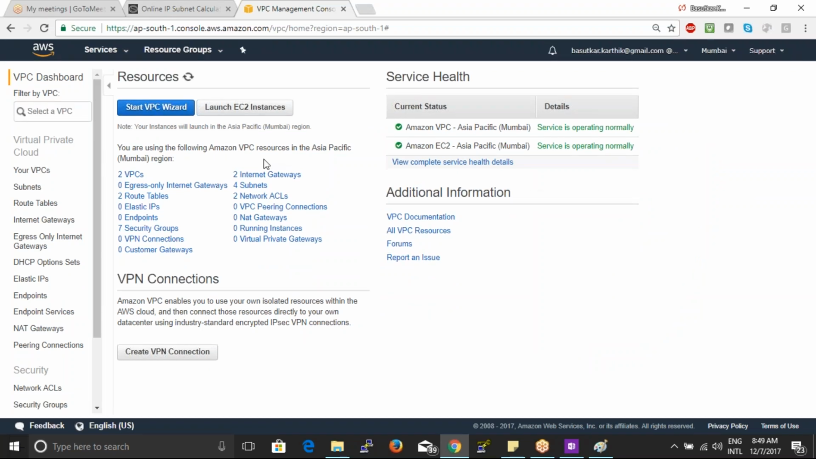This is the dashboard of VPC, how it looks, guys. From here you can see an overview of what is in that. There are two VPCs in the Mumbai region. It means two LANs are created in the Mumbai region. Let me create another LAN. Okay. So how do I create?